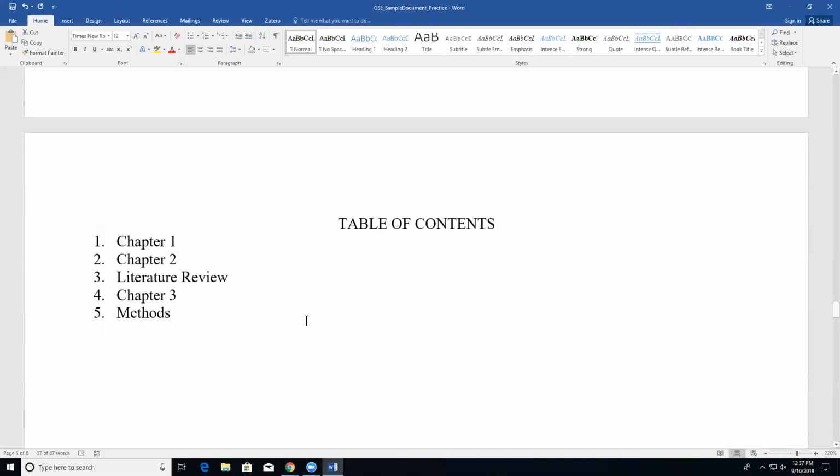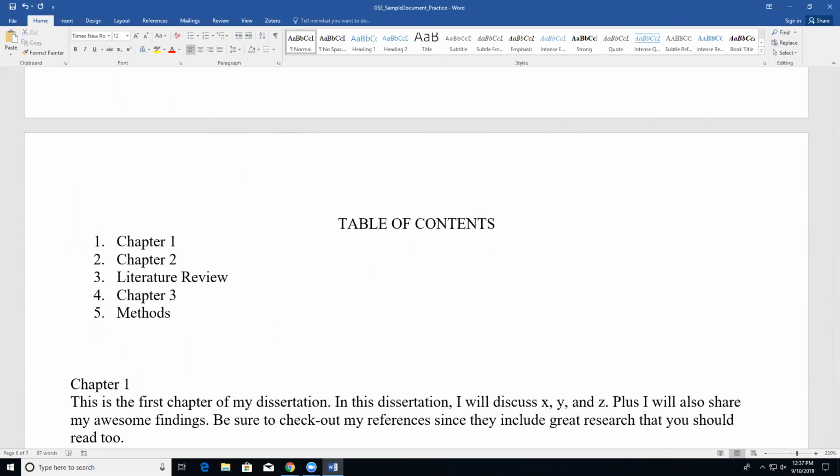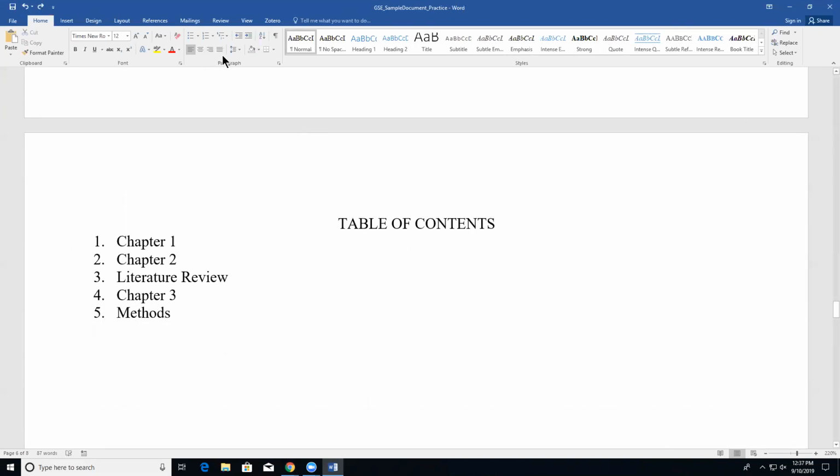Now, when we're working with lists, it can be helpful to know a little bit more about some of the options in the paragraph section of your Home tab. So you can always start a new list by creating your new text, and then up at the top you can choose bulleted lists, you can choose numbered lists, but what you might be interested in doing is clicking on something that says multi-level list.